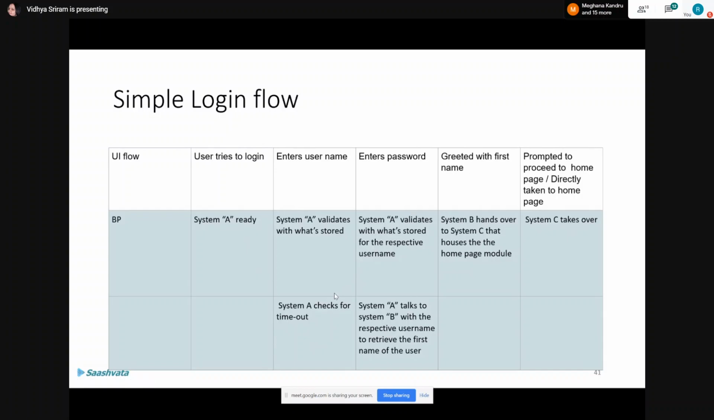I'm just making up stuff here, but depending on what business rules you want to implement, you have to think about what system will do what, will execute what rule for that step. The third step being enters password. System A validates with what's stored for the respective username. System A talks to System B with the respective username and retrieves the first name of the user. Maybe System B is where the master records are kept, and System A is just for login credential authentication. And then you're greeted with the first name. System B hands it over to System C that houses the homepage module. And when the user is actually going to the homepage, System C takes over, and that's it. So it can be as simple as that.